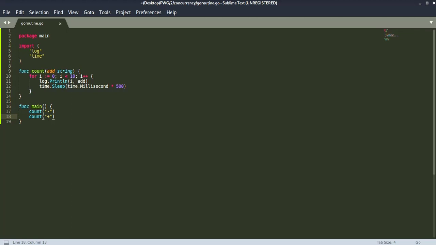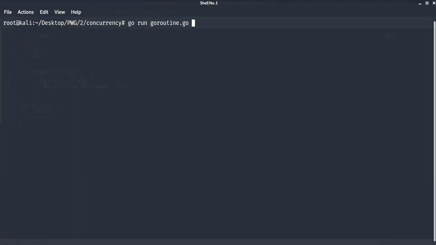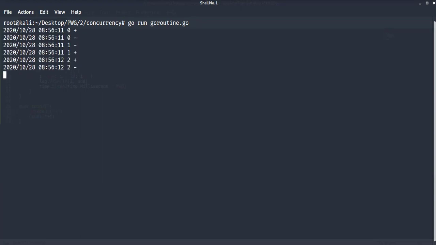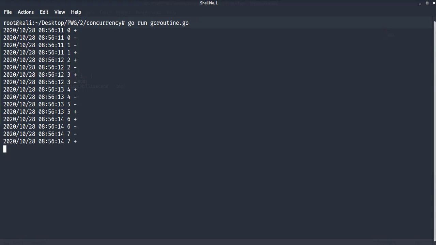Now if we execute the first function using a Go routine, the program will not wait for the first function to end, it executes both at the same time. This technique is called concurrency programming. To execute the first function concurrently, just put the Go keyword before the function call. Now if we run the program, both functions will run simultaneously.